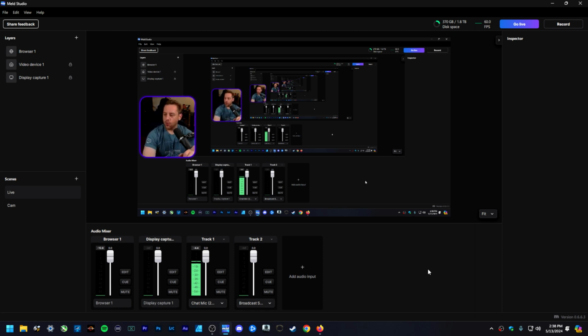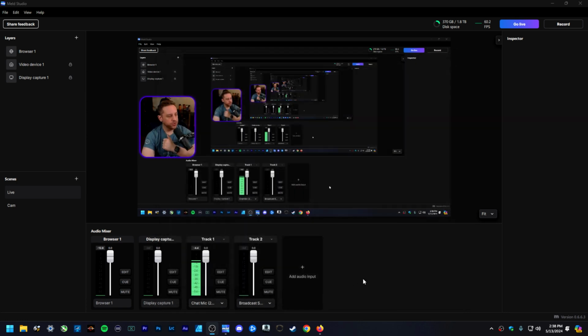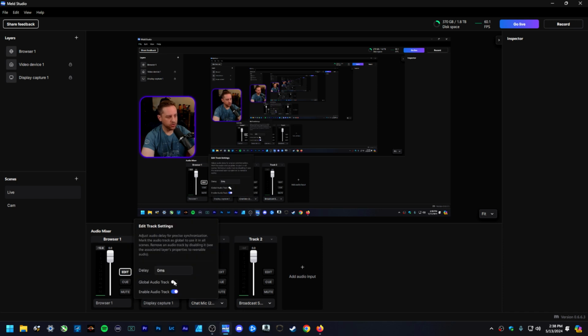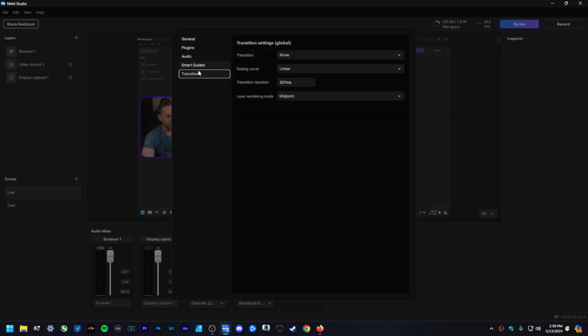Now let's talk global audio sources, because the way that Meld Studio handles it, I think is kind of cool. So normally to add a global audio source inside of OBS Studio, you have to hit the settings button, go over to your audio tab, and then you can add stuff in here like this, right? Well, with Meld Studio, after you add your audio sources, all you have to do is hit the edit button, and then click on global audio track. And now no matter what scene you're on, even if the new scene doesn't have this source, the volume will stay up, okay?